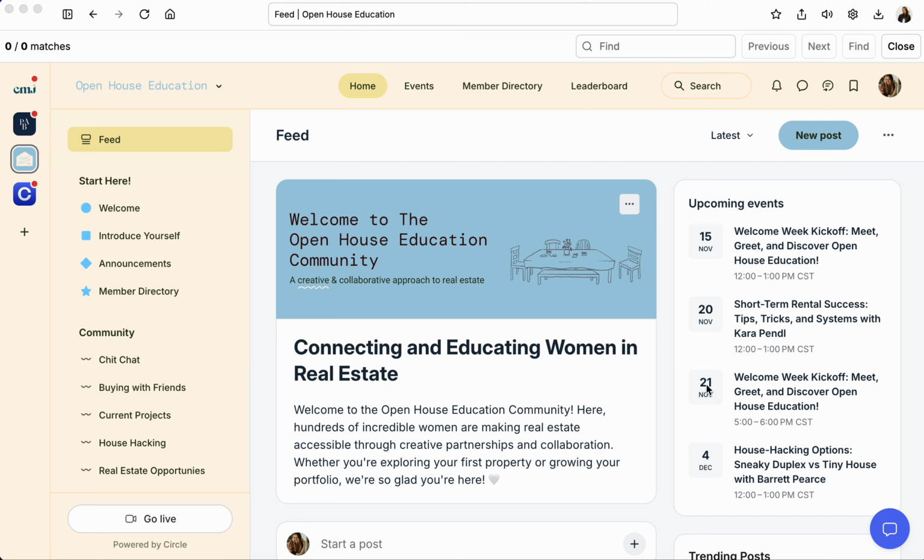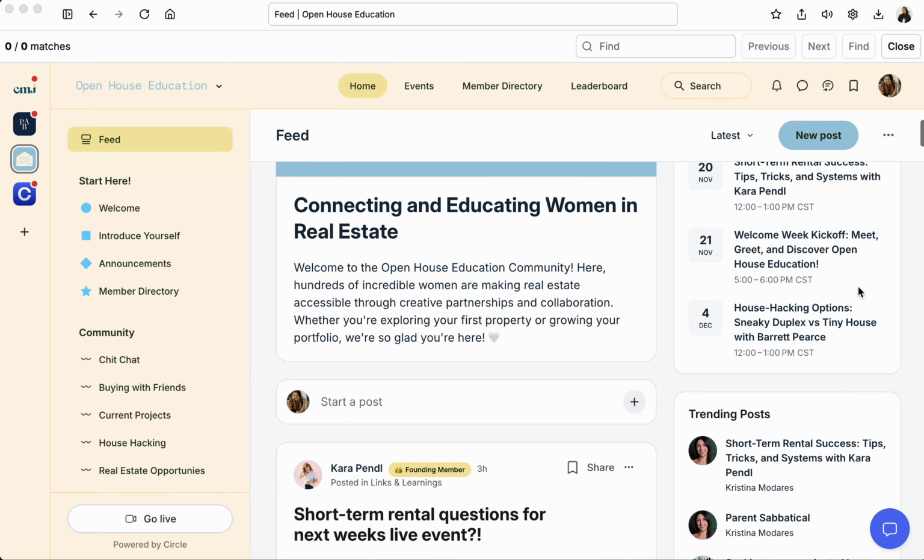On the right-hand side, you can count on never missing the upcoming events that will be happening within the next few days or weeks. You can click into these pretty easily to RSVP, and it'll automatically send you reminder emails and give you an option to add it to the calendar of your choice.